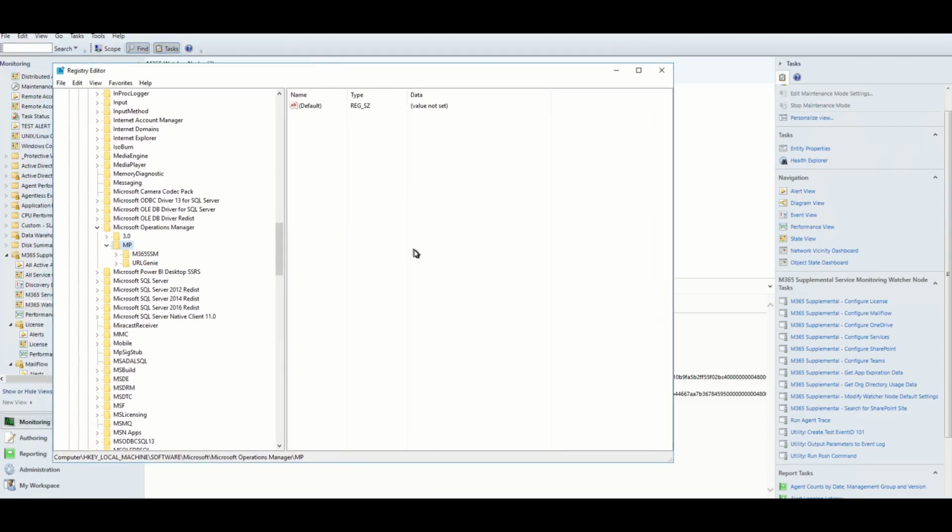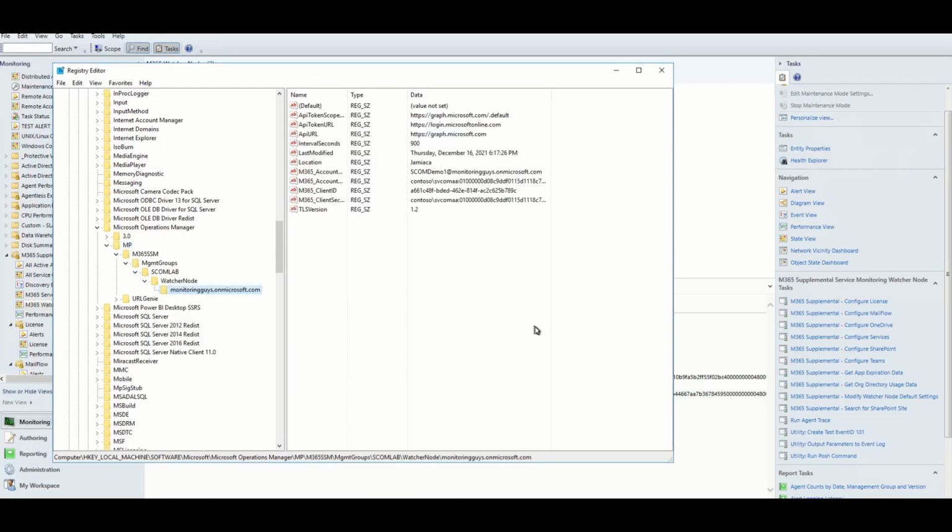Now let's take a look in the registry. So here in the registry, I can see the new key that was added for my tenant. The client secret and password get encrypted by whichever security context is executing the task, and they are stored as encrypted strings. We can see that here.